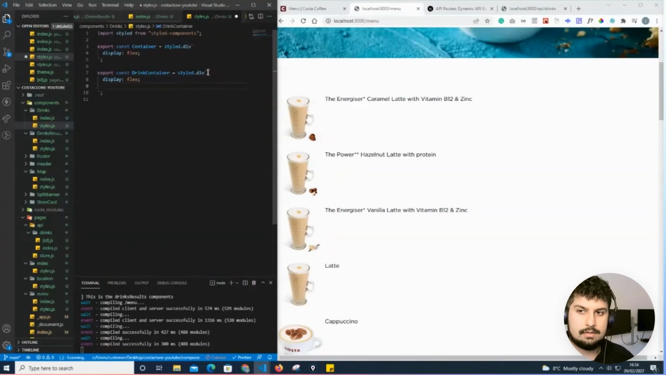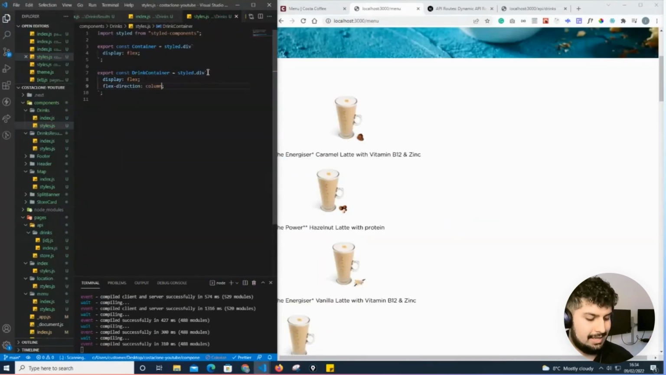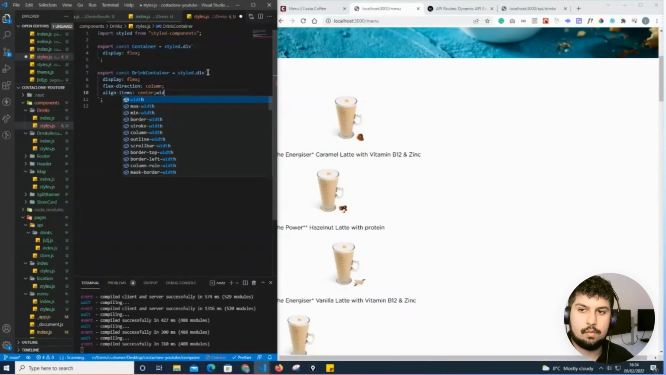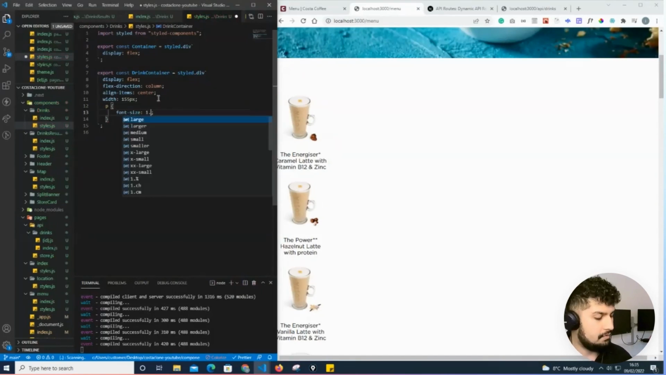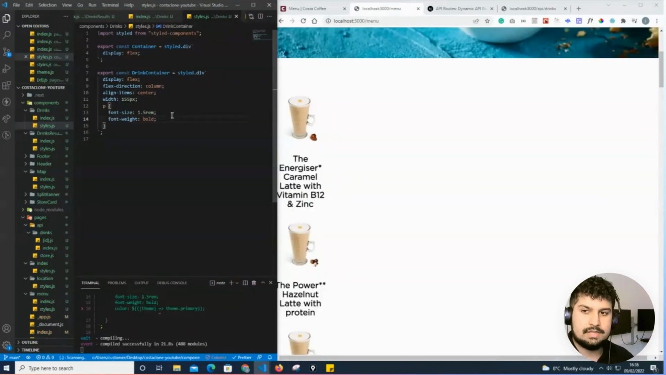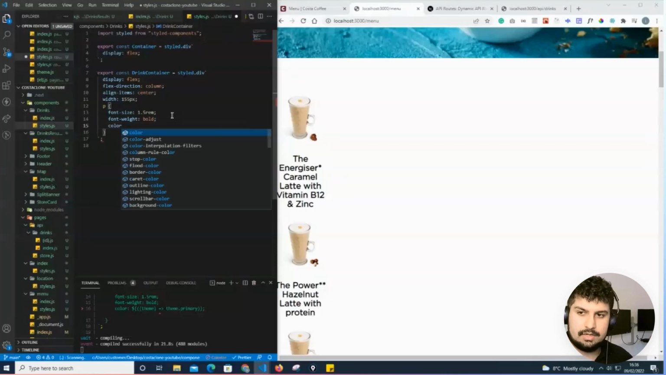I'm now going to give it a flex direction of column, and then I'm going to align the items, align-items center. I'm also going to give each individual drink a width of 155 pixels. So now we just need to style the p tags within. First off, I'm going to give this a font size of 1.5 rem, a font weight of bold, and save. And now we need to get the color as a primary color.